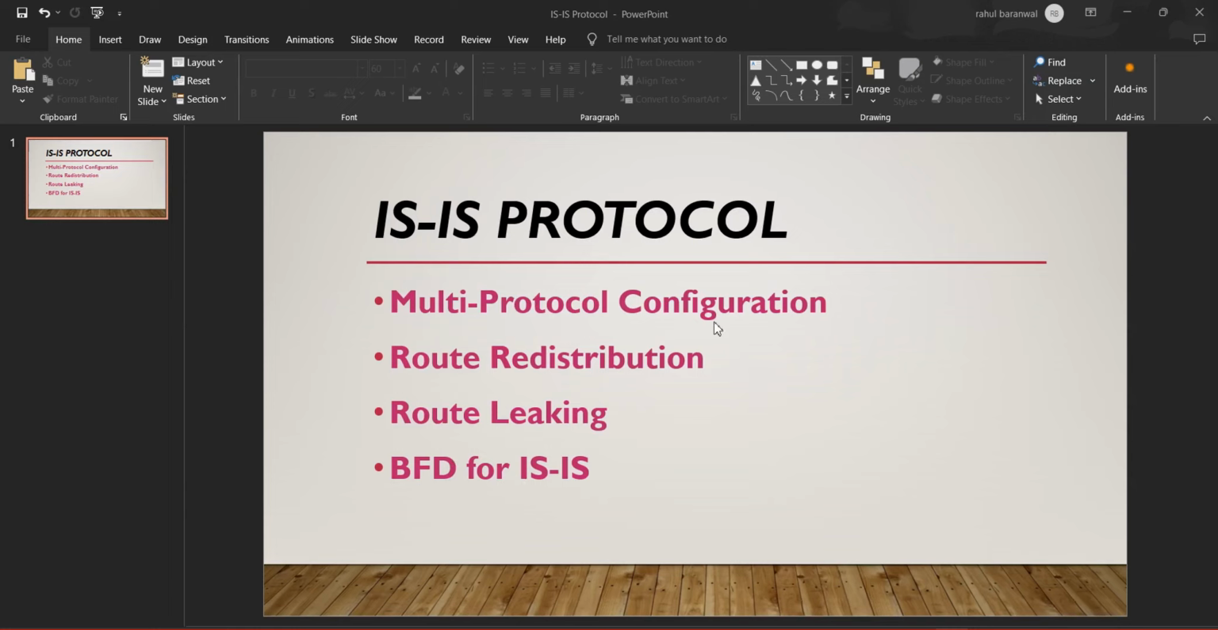First one, multi-protocol configuration. So in our topology today we are going to use three protocols: EIGRP, OSPF and ISIS, and also we'll do the configuration as well. And the next topic will be route redistribution. So we'll do the redistribution between these three protocols, and the third topic will be route leaking, and the last one, BFD for ISIS. So let's start with the topology first.